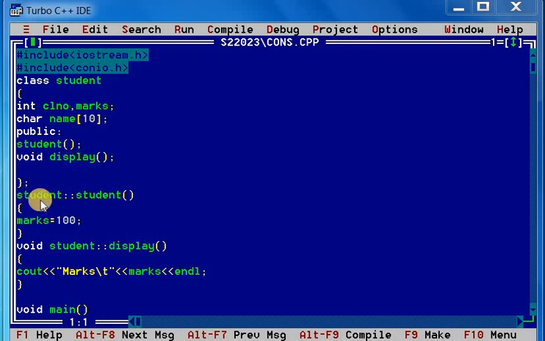And we can see the definition like this. The function name is student. It belongs to class student. So student::student. And I am giving the body of the function as marks equal to 100. So I am assigning the value 100 to the member variable marks. And in the display function I am displaying the value of the marks.